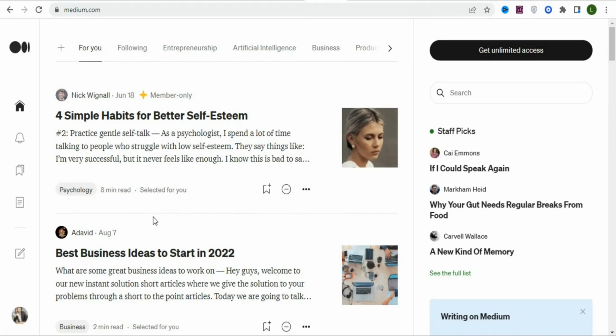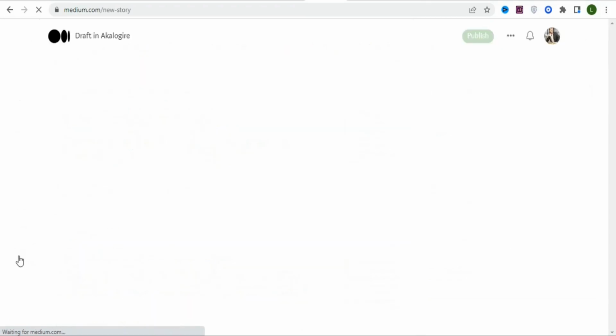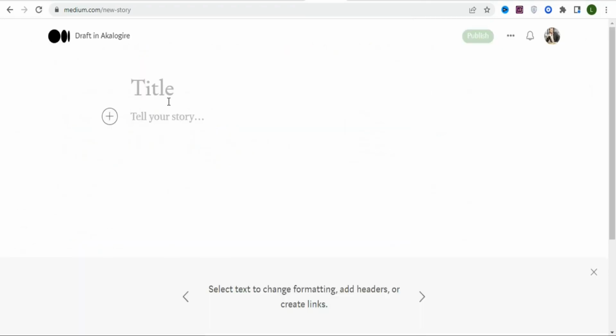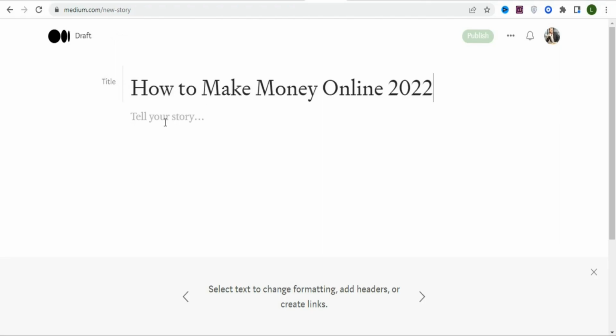To publish your article on this website, just come right here. You can see Write, click on that so that you can publish your article on this website. Once you click on Write, you're going to see a page like this. So this is where you're going to paste the title of your article. As you can see, that has been done. The next thing is that you are going to paste the body of your article right here.